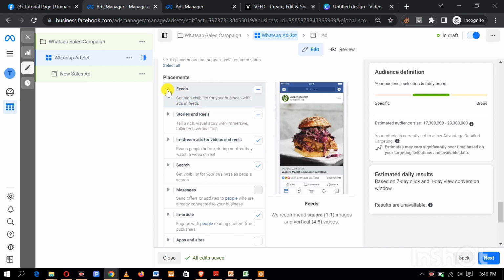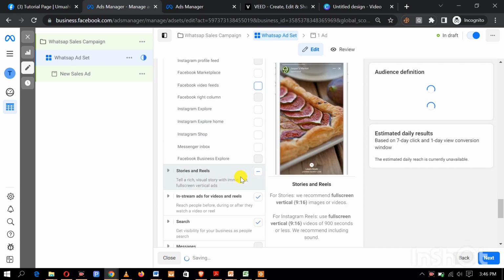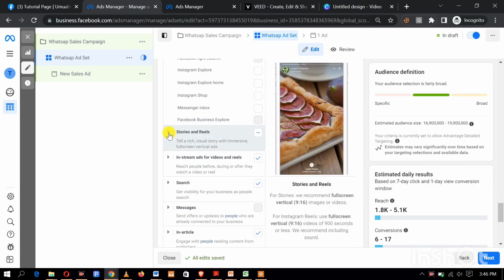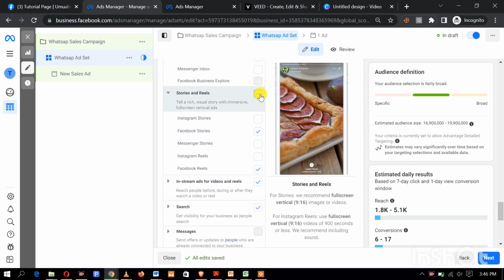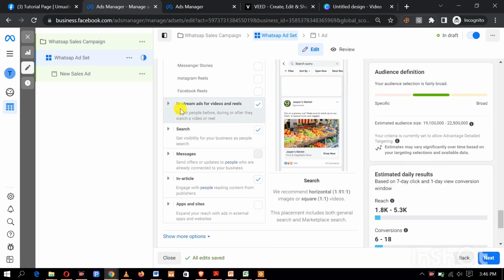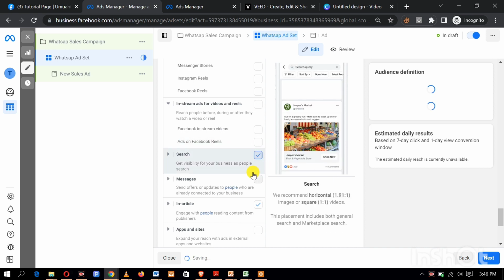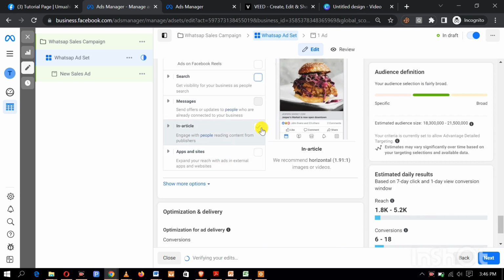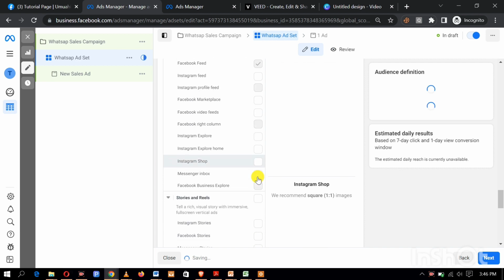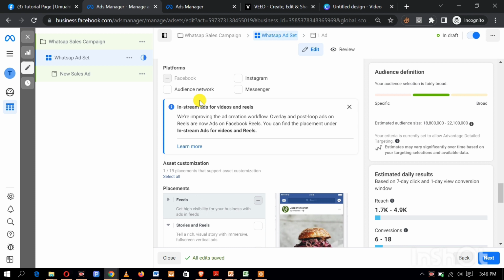All right, Facebook feeds. Click here, open it. I want this to be on Facebook feed alone. Remove this, scroll down, tick here, remove all this, all right, scroll down, remove all this, you don't need them. All right, you don't need your advert to be showing where you don't need. Just Facebook feed is okay for you.